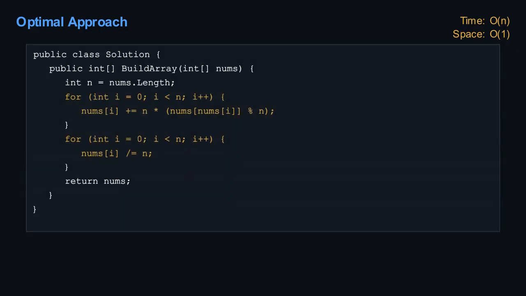The key insight for an O(1) constant space solution is to store two pieces of information within a single array element without losing either. Since all numbers are less than the array's length n, we can use modular arithmetic. We'll encode the new value into the existing element.